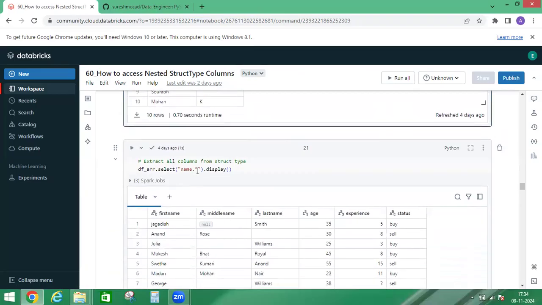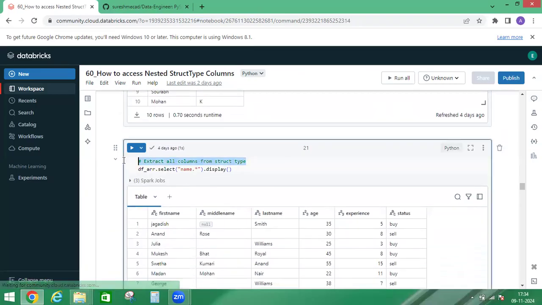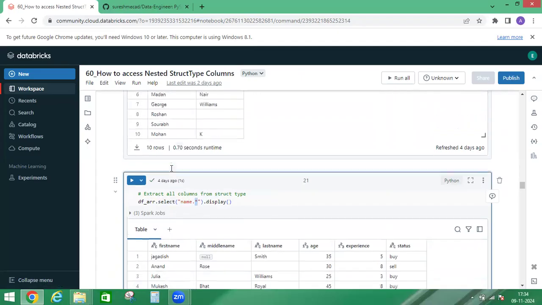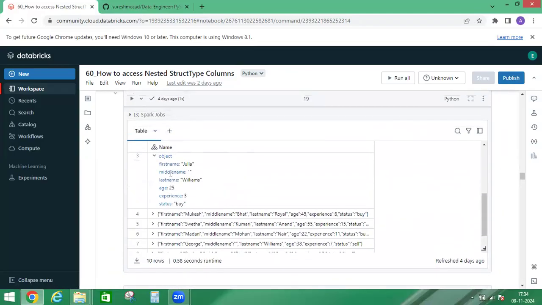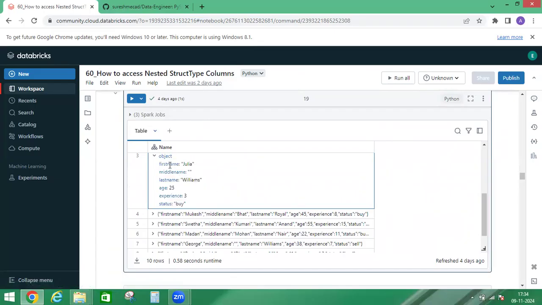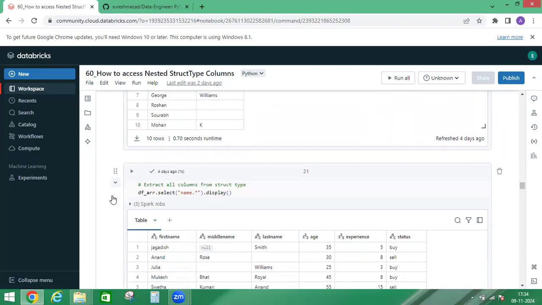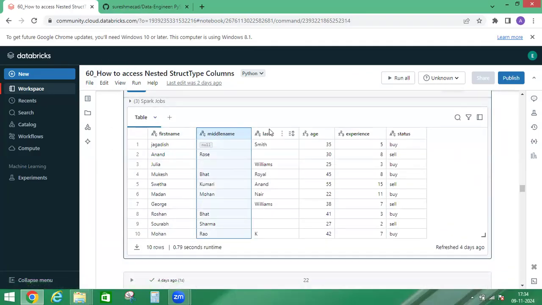And next is how to select all columns. Here I gave df.select, and this is my struct column, and I gave dot star. That means whatever subfields I have in this, I want to expand all these to individual columns: first name, middle name, last name, age, experience, status. See here, first name, middle name, last name, age, experience, status. It will expand like this.